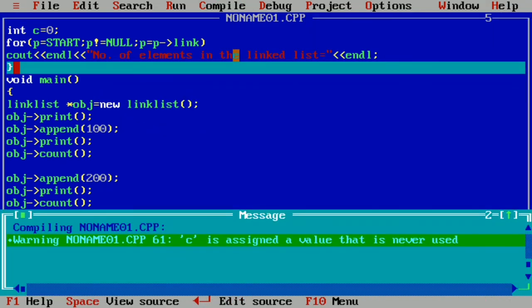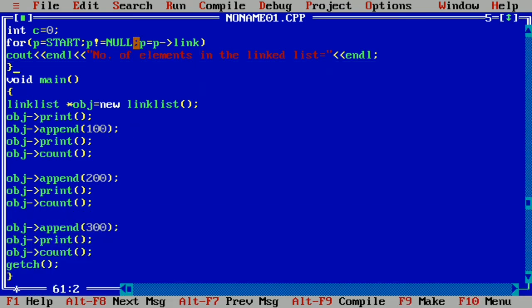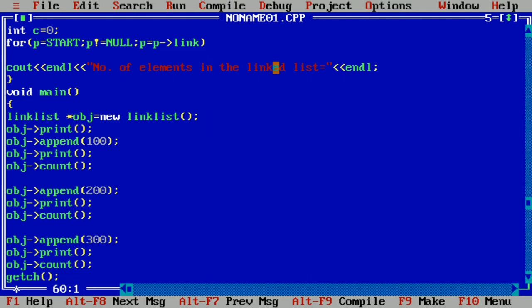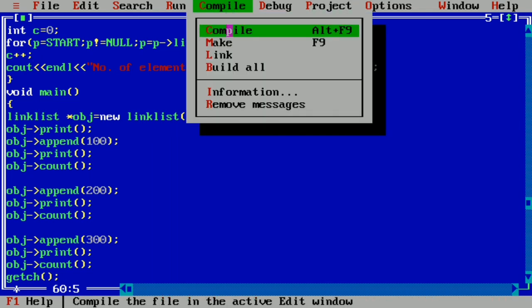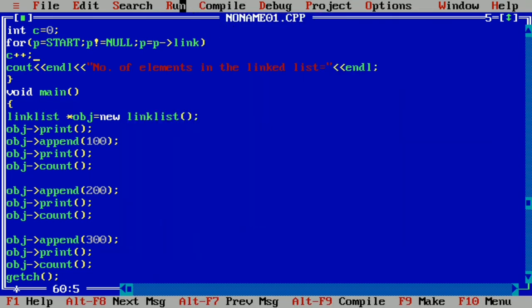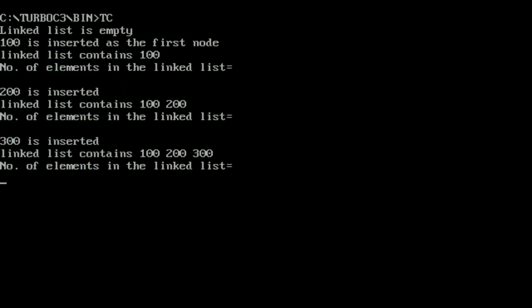So here it is a warning. I think we have not used this one. So after the looping structure, this has to get incremented. So let us write c++, that is count plus plus. Now let us compile once again. Now it is success. So click on run.